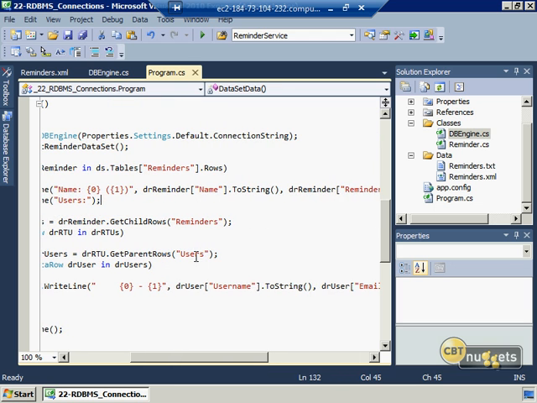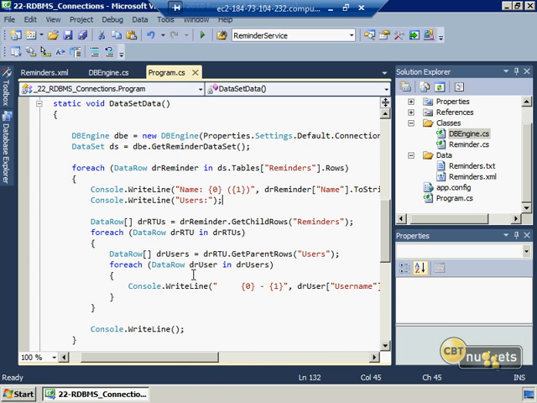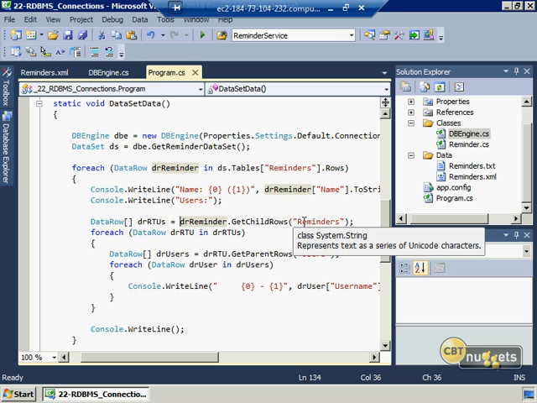And you can see here it is here. So drReminder name.toString, and then we just put the reminder ID. So that way we see what reminder we're working with, and we can see the ID for reference. Then we just output the static text here, users, because underneath this we're going to display the users and their email addresses. And here's the first traversal of a relationship.